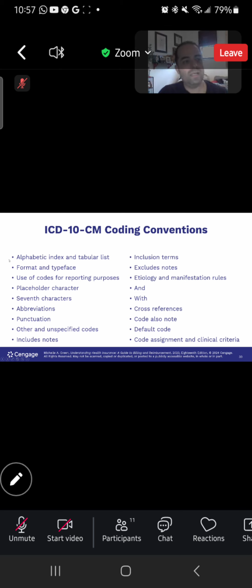There's a few things that you need to know. It's what we call the coding conventions, or things that you should make sure that you know. There's an alphabetic index and a tabular list. There's a specific format that we're going to use whenever you see it. There's codes for reporting purposes only. We have the placeholder or the X.